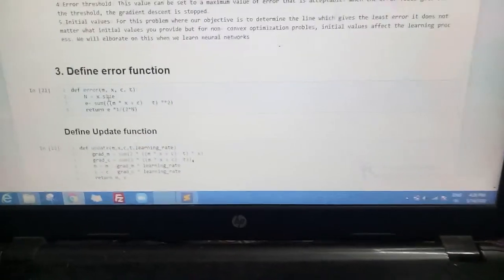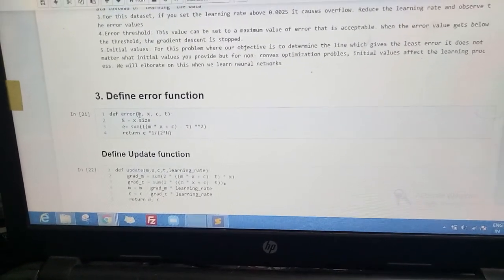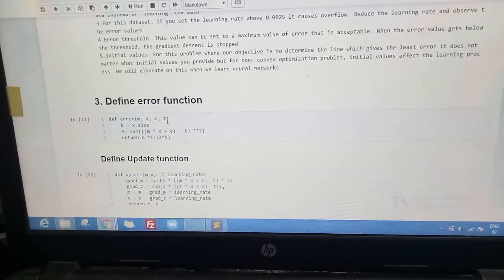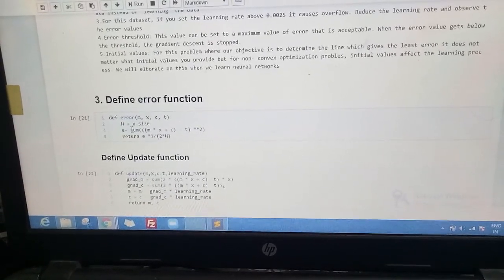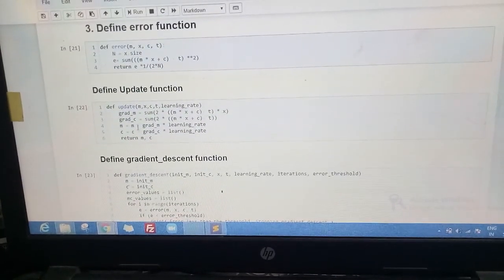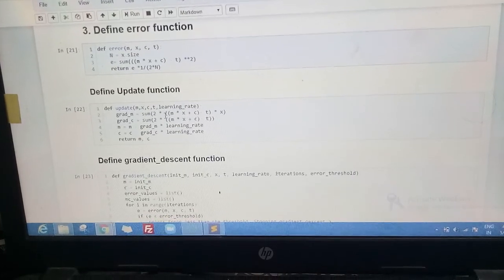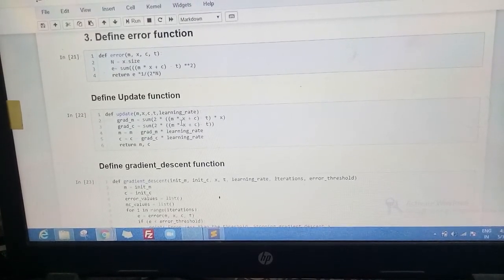Now first we need to define an error. So here we use a function error(m, x, c, t), and after that we need a sum along with that, and we need to update the function. Once we update, we can use grad of m equal to the summation of 2 into (m into x plus c minus t) into x.